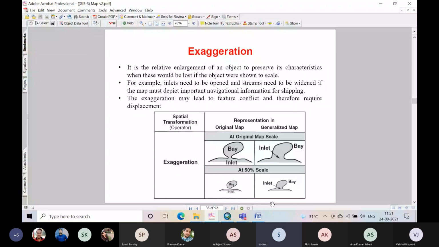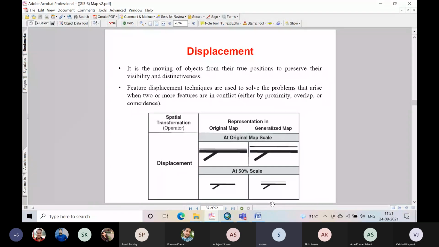After exaggeration, the next thing is displacement. Write down displacement, see the figure. The displacement is very obvious. You can think like there is a road line going parallel to the railway line. You may have seen that the road and railway line are parallel to each other at many places. But in the map, you have seen that there is a gap between road and railway line. Such displacement is necessary so that both features will appear properly to you. That's why there is a displacement between them.